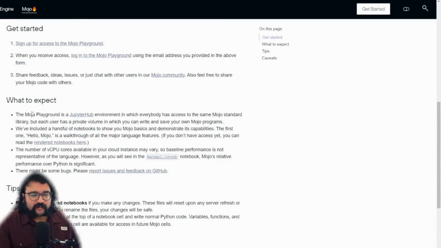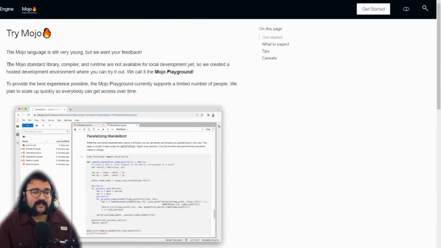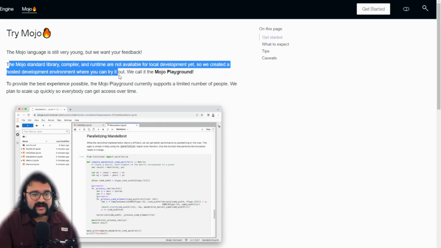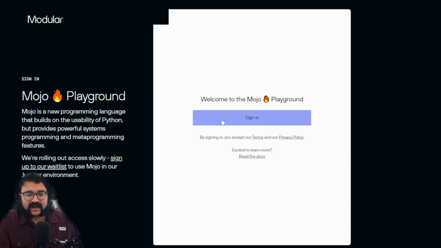Remember guys, the Mojo Playground is a JupyterHub environment in which everyone has access to the same Mojo standard library, but each user has their own private volume in which you can write and save your own Mojo programs. There are a handful of example notebooks to show you the Mojo basics and demonstrate capabilities. Mojo doesn't have its local development environment yet. The Mojo standard library, compiler, and runtime are not available for local development yet, because it's still a work in progress. So we just have a hosted environment here where we can try it out. That's called Mojo Playground. Let's go ahead and take it for a quick spin.